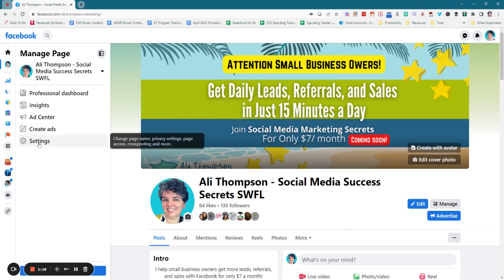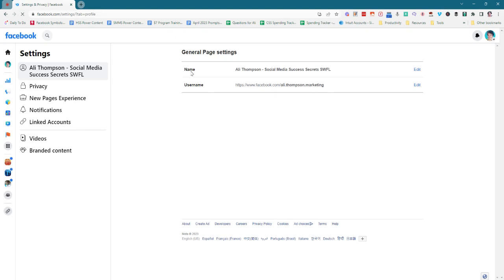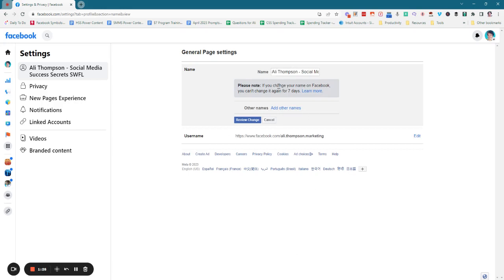So this is the new page experience, and it's really easy to change your business page name. All you have to do is come over here to settings, click on settings, and you'll see where it says name. We're going to go ahead and edit that, and we can change the name. Now it says if you change your name on Facebook, you can't change it again for 7 days. Also, if the name change is severe, sometimes Facebook will reject it, and you may have to request a manual review and follow some of their instructions for the review. But usually they'll approve the page name within 24 hours, normally much, much faster than that. Sometimes it's already approved before I can even get out of this window.